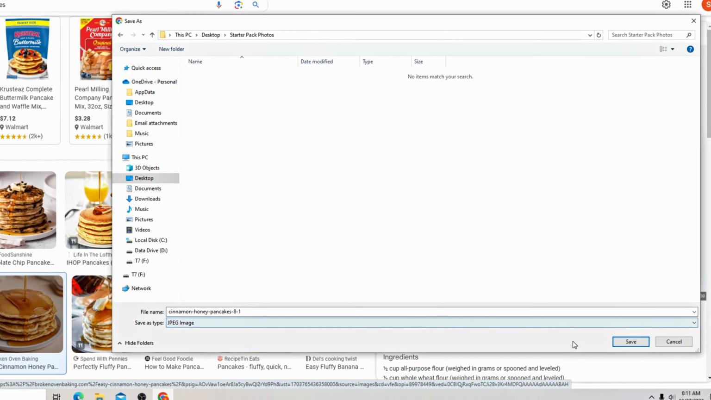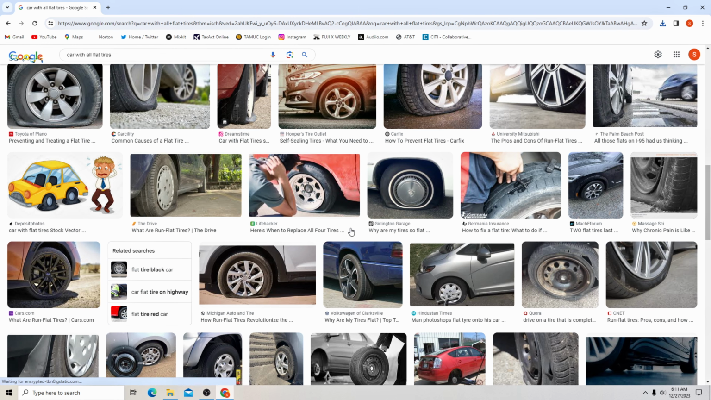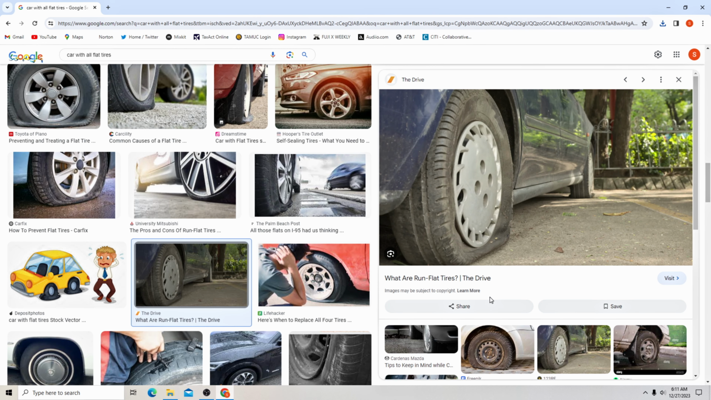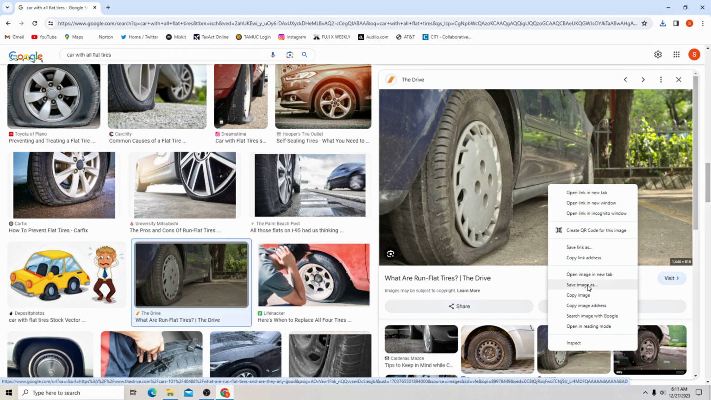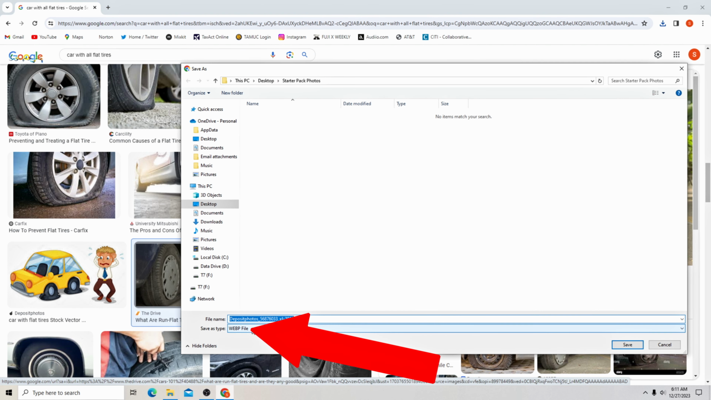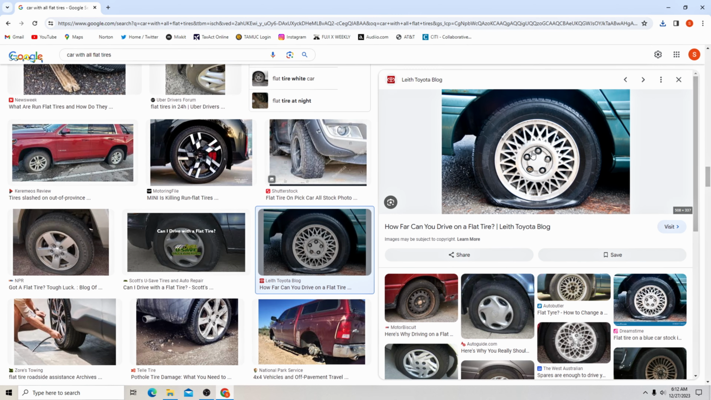The next image I want is a car with flat tires. And I found this image, but when I tried to save it, it was a WebP file, or web page file. I don't use those because I've had problems trying to copy and paste WebP images into Word documents and PowerPoint and other programs, so let's find another. I found this one and I saved it into my Starter Pack Photos folder.